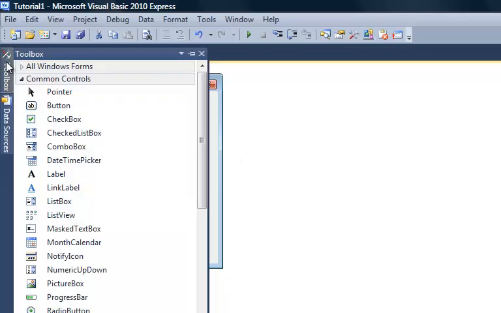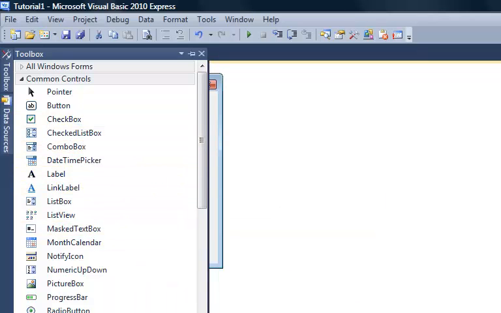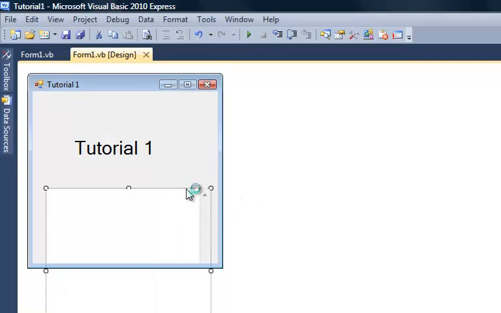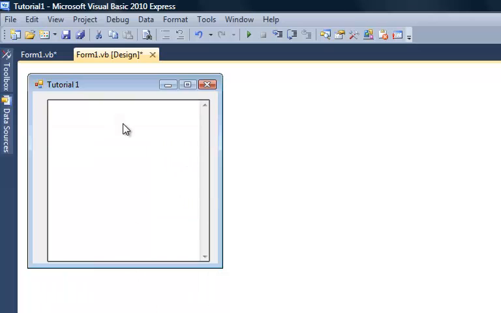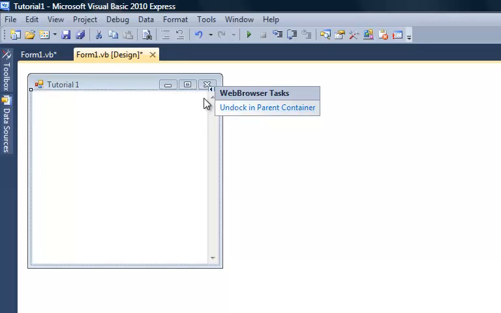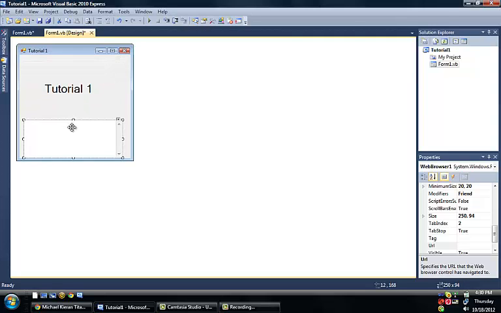We're actually adding a... Where is it? Oh yeah, go down to here, and we want to add a web browser. It should fill up the whole form when you drag it in. But the problem with that is, just go into here, and if you click dock, it'll fill up the whole thing. You want to say undock in parent control. And then make it really small, too.